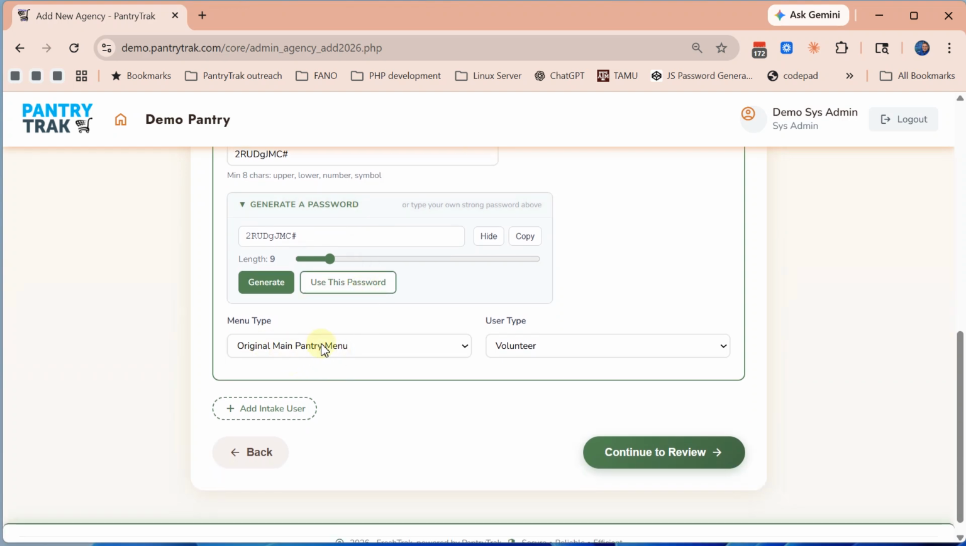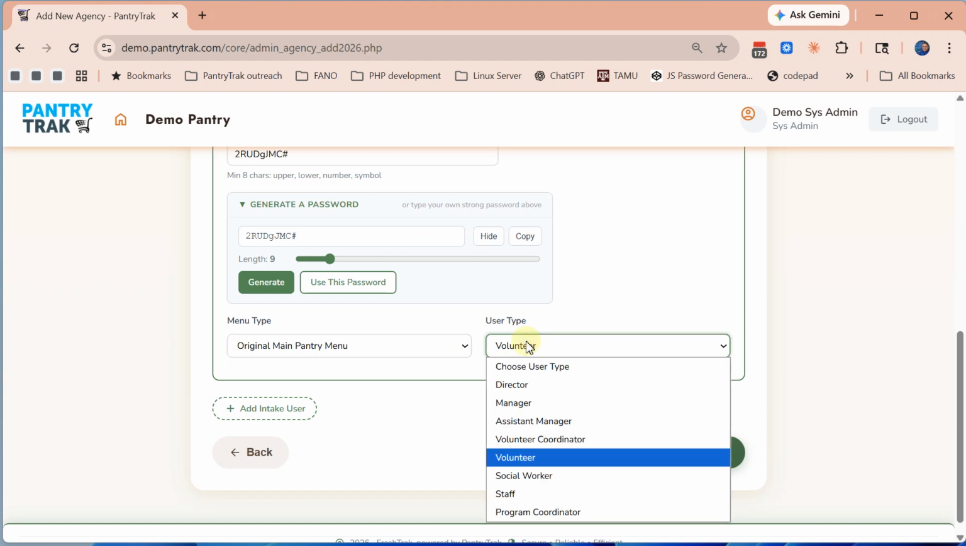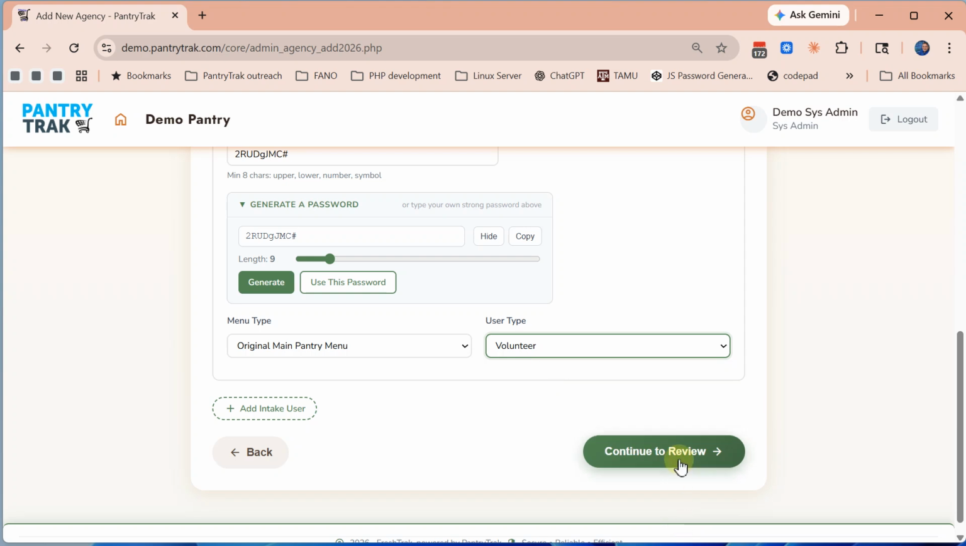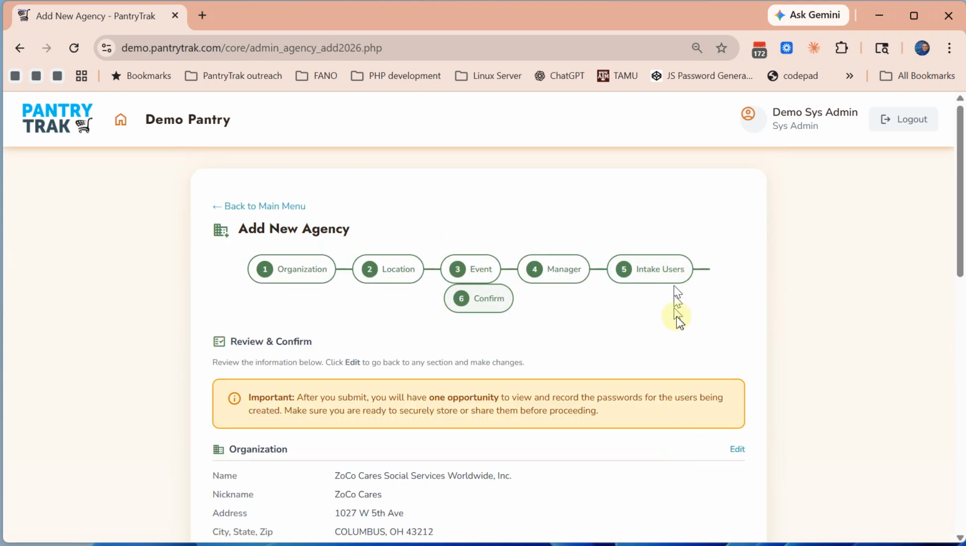Again, they get the pantry menu, and in this particular setup, there is only the option for the pantry menu. In other setups, there would be the option for reporting tools, like stats reporting, but not having the ability to serve neighbors directly or look up neighbors. And there are other logins where it could be a case manager style login, where they have broader access and different menus and a completely different menu system and look and feel. But in this case, this is for volunteer, and we'll continue and review our setup.